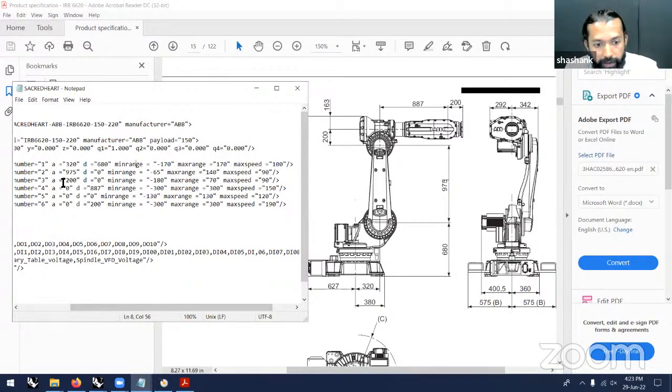And then after 975, you're going to find 200. The 200 is from the center of the end of the first arm to the center of the axis of the third to fourth axis, the center line of the lateral arm, the elbow arm. So that is what you'll find, 200 out here.